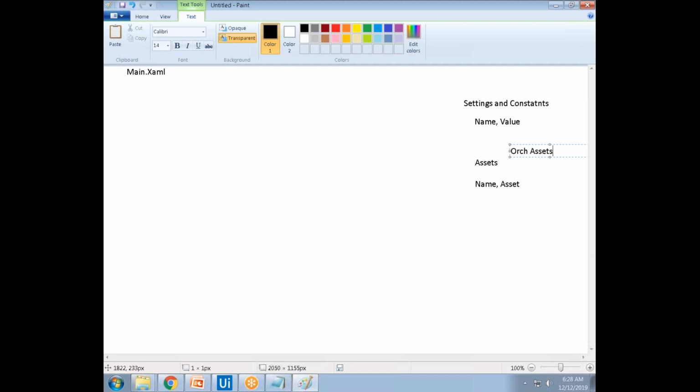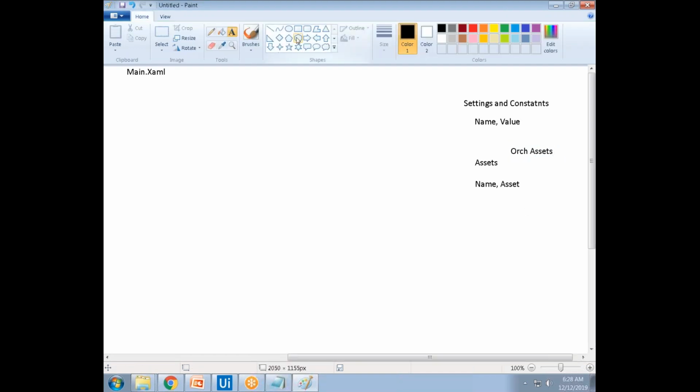Orchestrator assets, it has a value. Okay, so the name is there, but the value is the asset value. So basically this name is a key. The value is not the asset name. It will go to the orchestrator and take that corresponding asset value and fill it into the config dictionary. Okay, for example, just see here.